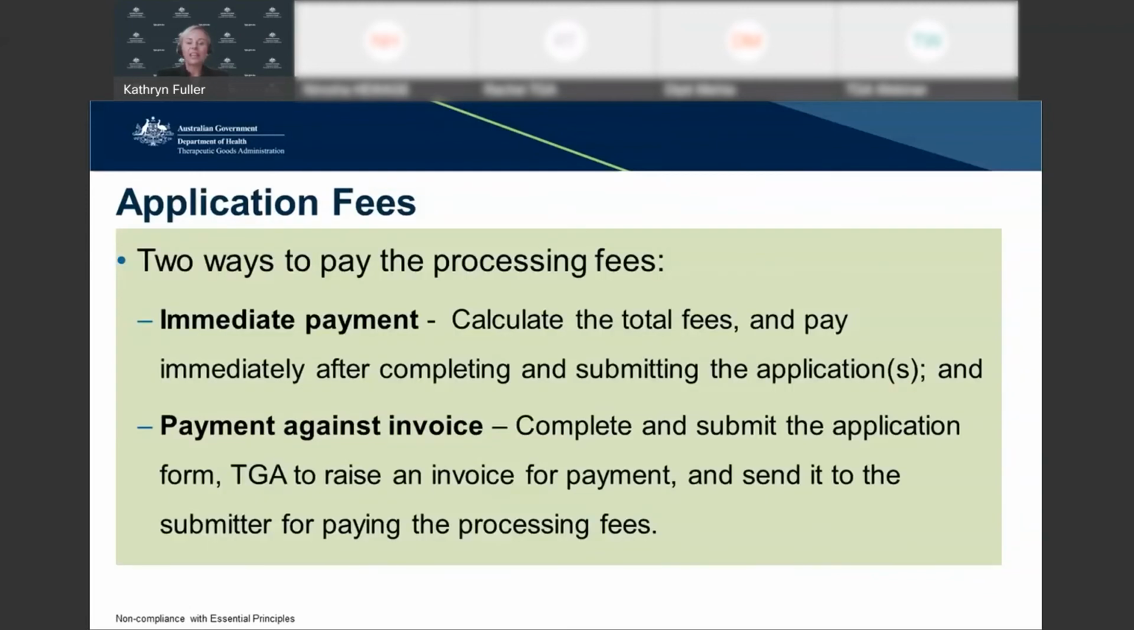In terms of paying application fees, there are two ways to pay. One is an immediate payment, and that's where you have to calculate the total fees yourself, and then you can pay immediately after completing and submitting your form using a credit card on the TGA website, and I'll show you that in a minute. The other way is to pay against an invoice. If you require the TGA to raise an invoice for payment, simply complete and submit your application for consent in TBIS, and then the TGA will raise and send the submitter an invoice for the processing fees.